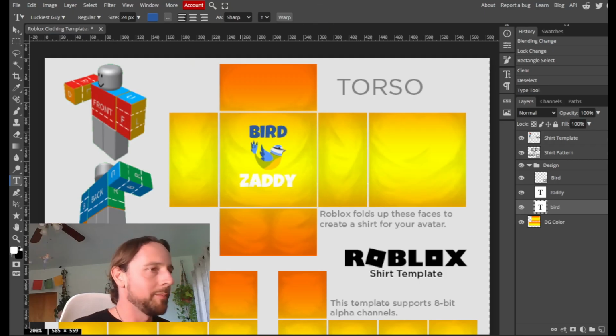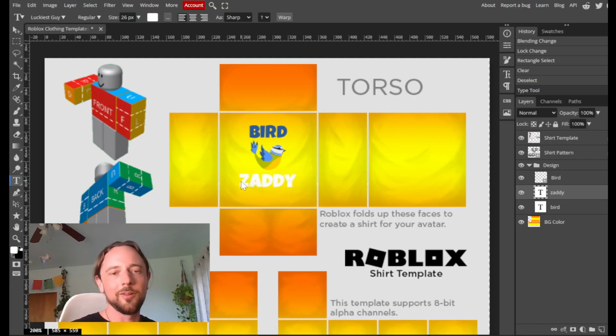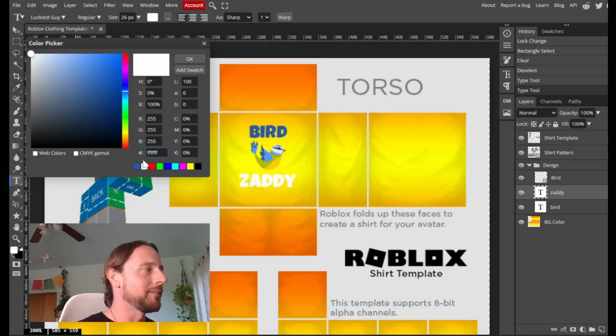and then same thing for Zaddy. So I'm going to select my Zaddy layer, and then I'm going to select the text. You don't necessarily have to select the text. If you're working with a text layer that has multiple lines, whatever you select, you can individually change the colors of lines and things like that. But if I want to change the whole Zaddy text layer without selecting it, I can just click that up here without selecting it, and it will do the same thing.